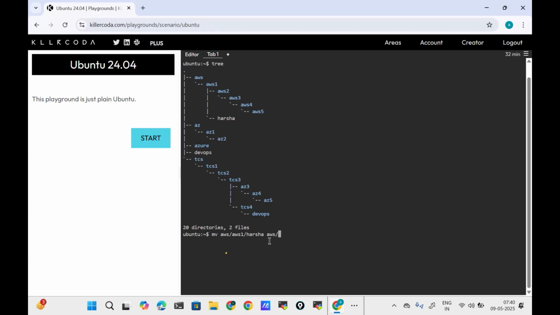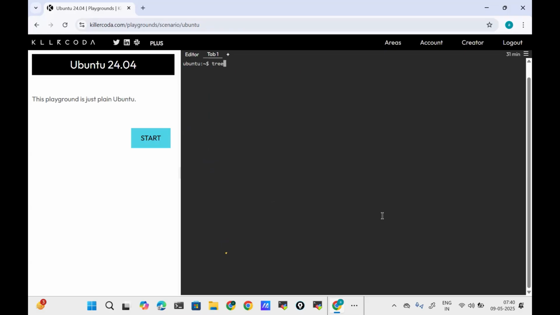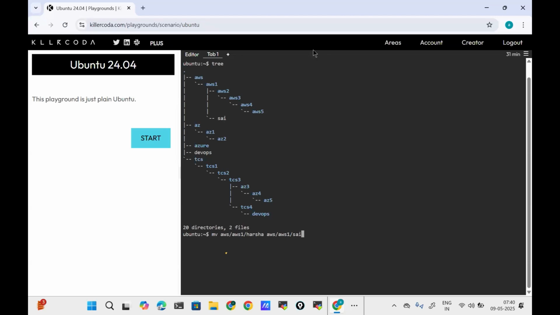So just have to replace the Harsha with Sai. So totally we have renamed. Then hit enter. Now just have to give the tree again. I am having Sai now. So ultimately we need to give like this. So guys, don't be confused. This is my source. This is my destination. Source is the file that you want to rename, and the destination is what you want to rename it as.